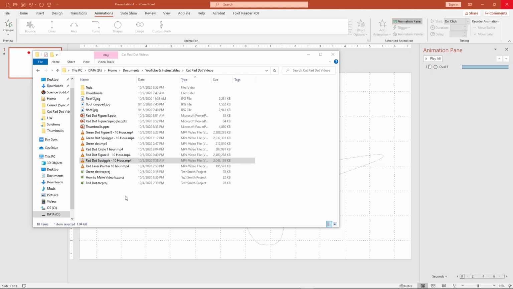I have a bunch of these that I made previously. You can see that the 10-hour ones came out to a little over 2 gigabytes. So again, that is a pretty big file if you want to do this locally and then transfer it to an iPad. I do have all of mine available on a playlist on YouTube. You can find the link to that in the description below this video.